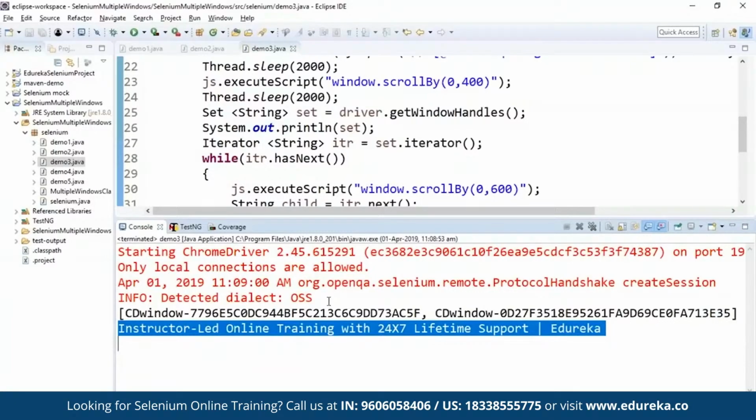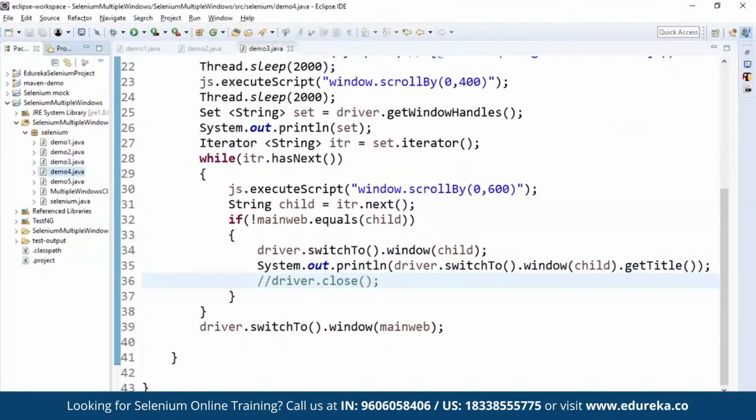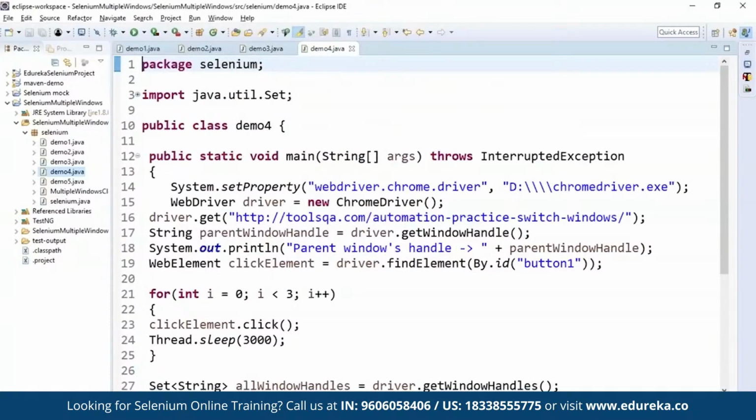So this is how you switch between 2 windows and perform actions while the WebDriver is connected to both these windows. Okay, I hope this was clear to you guys. Now let's move on to understand our fourth demo. So these are all very simple and easy to understand programs, guys, so not to worry. This is also the same.